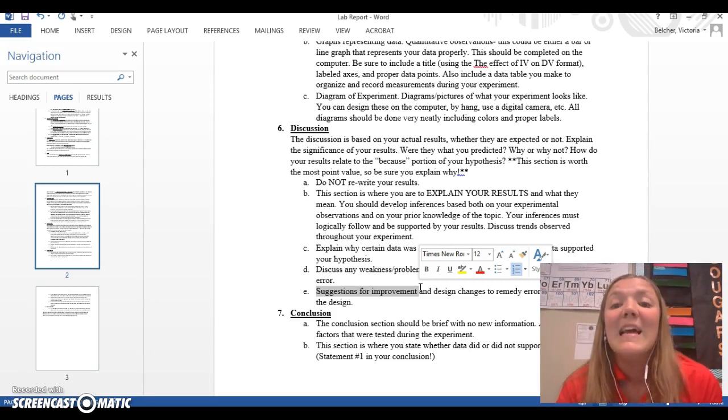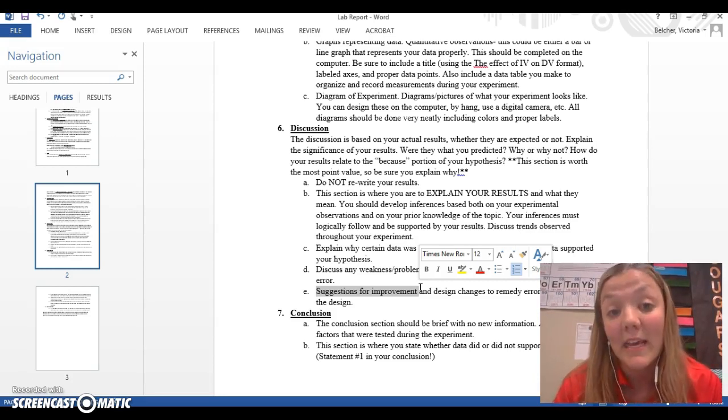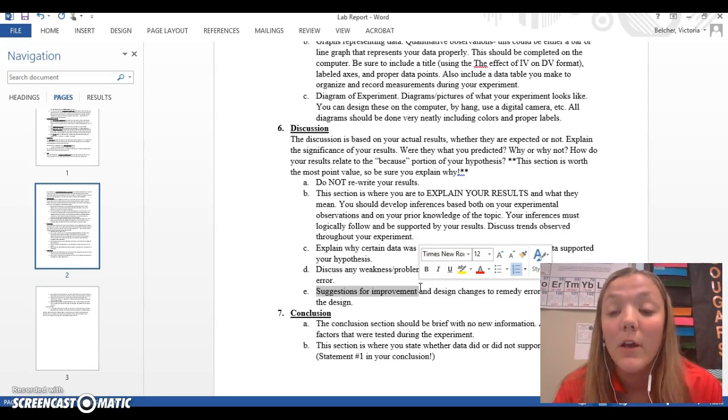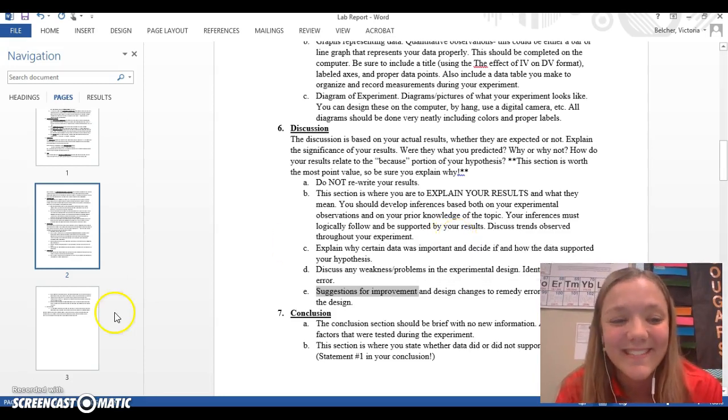So here we're really explaining our results, as opposed to the last section where we just wanted to display the results. So in the discussion, you're explaining your results, whereas in the last section, you're just displaying your results. Go ahead and read the conclusion, and that will sum up the lab report.